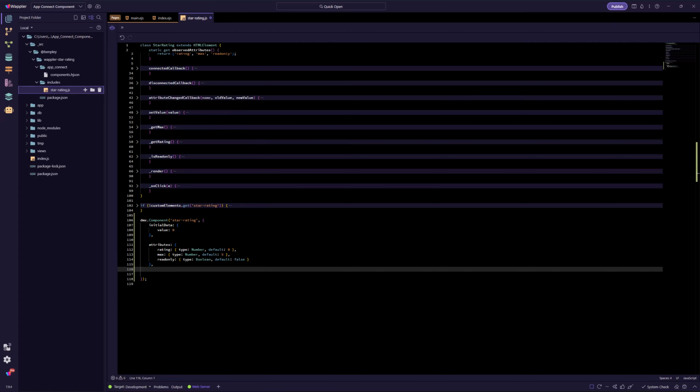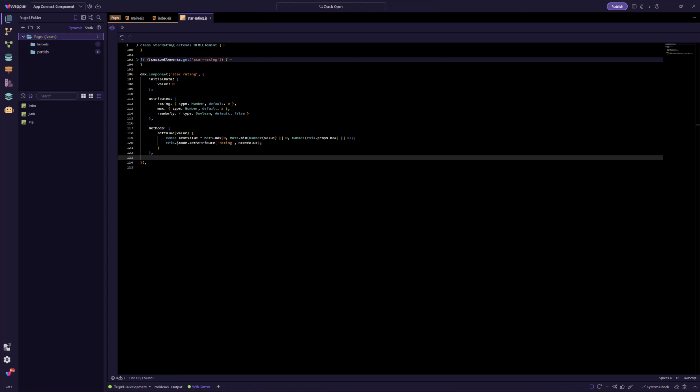This is what you'll bind dynamic data to. Max sets how many stars to display. Read only prevents user interaction. Declaring them here is what makes DMX bind rating, DMX bind max, and DMX bind read only work on the page. Methods are the actions this component exposes to App Connect. Whatever you define here shows up in Wappler's action picker, things you can call from event handlers, flows, and workflows.